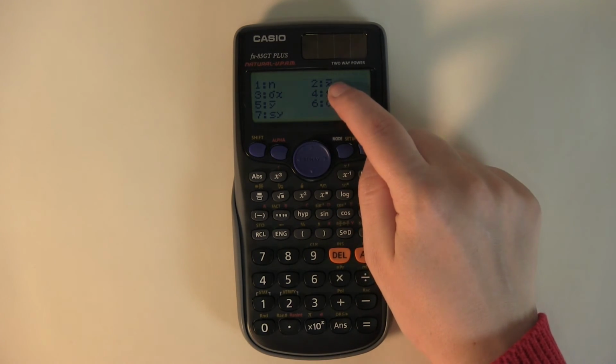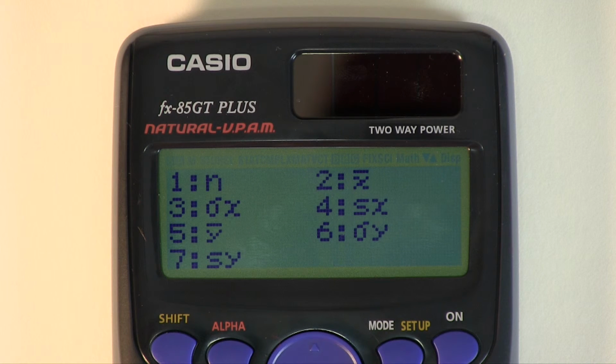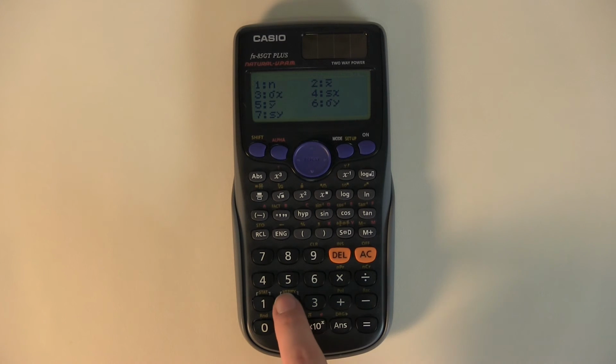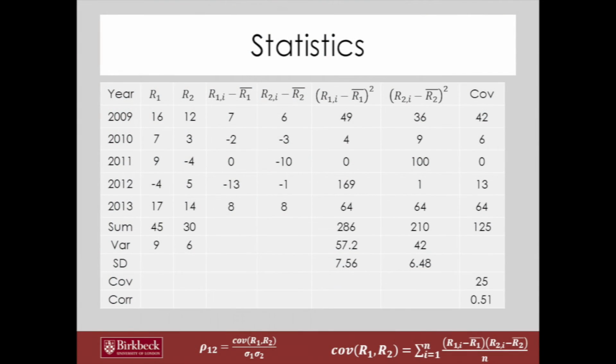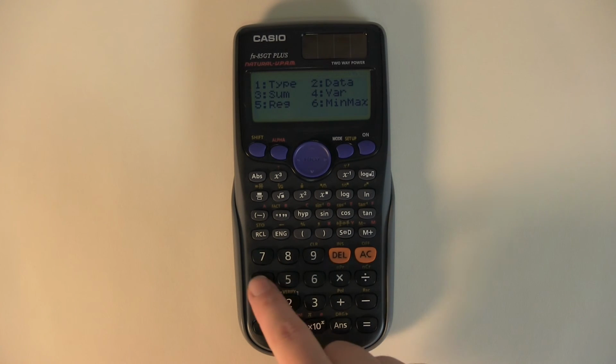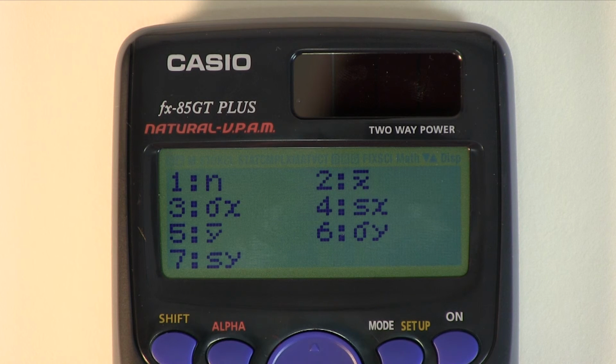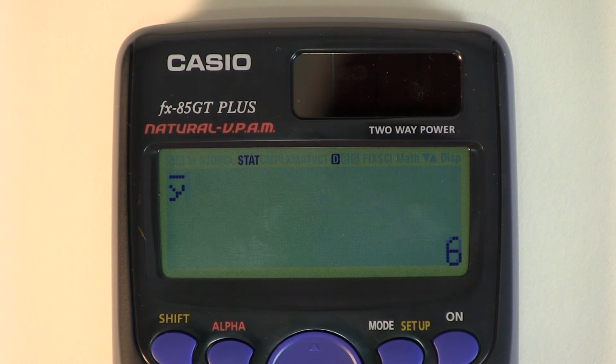So go back again to 4. But I have got x bar, sigma x, and sx. So x bar is now giving me the mean of the x variable, which was our first investment portfolio. So if you press 2 here and then hit equal, we end up with 9. And remember that at the bottom of the table, for the mean of R1, we did calculate 9. How can I check the other mean? So go back to 4 again, and the other mean would be y bar, which is 5. Remember that was 6. So let's see if it is 6. Yes, it is 6.